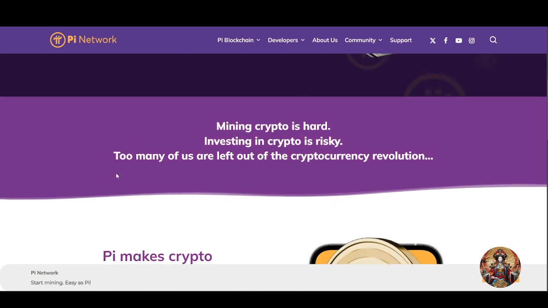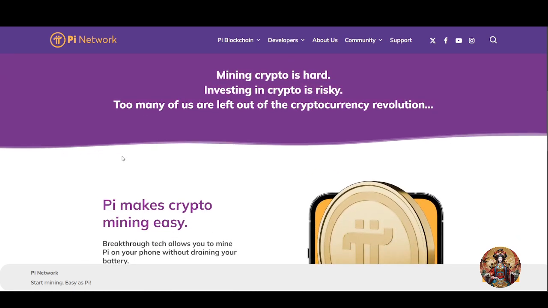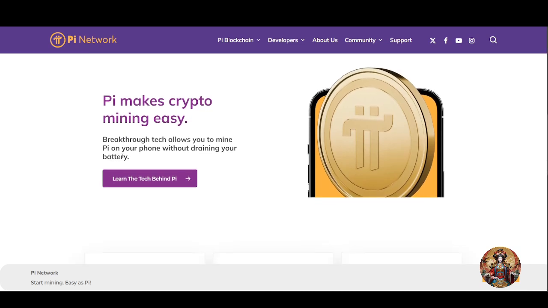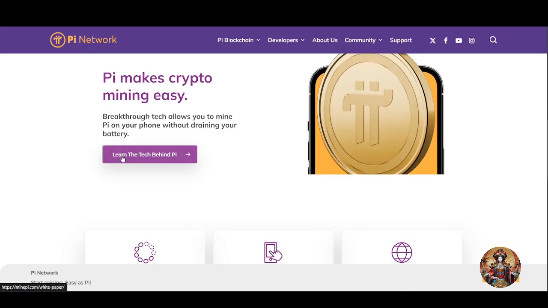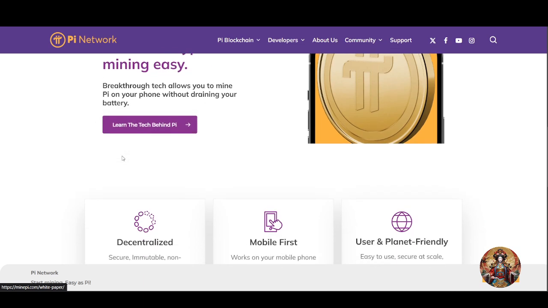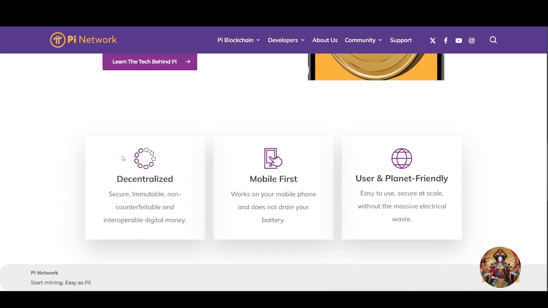Now you have to access the Pi browser. Open the Pi network mining app. From there you have to tap the menu icon, three horizontal lines in the upper left corner. Select the Pi browser and sign in using your Pi credentials.